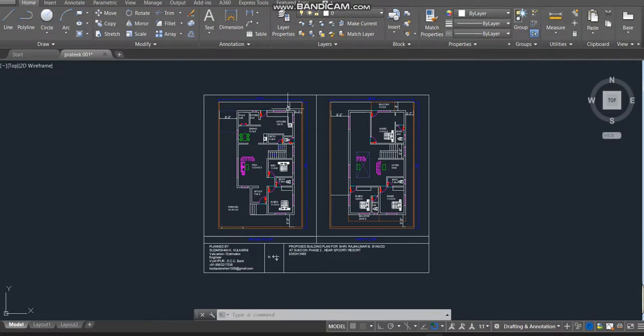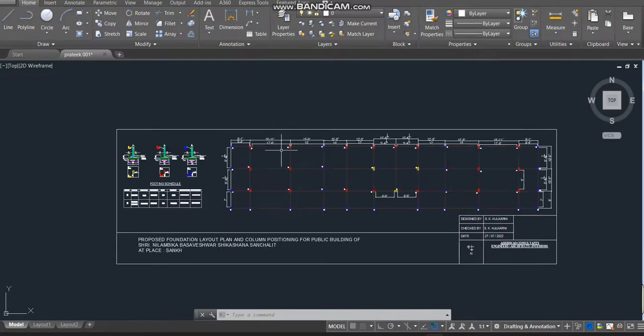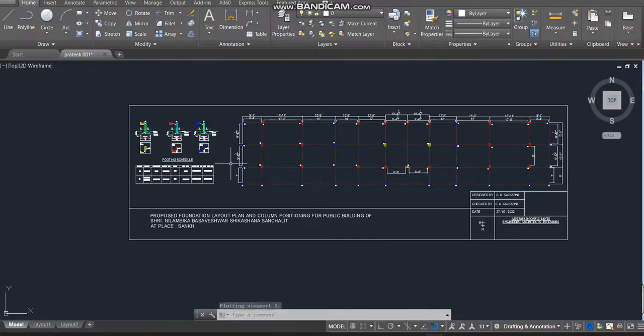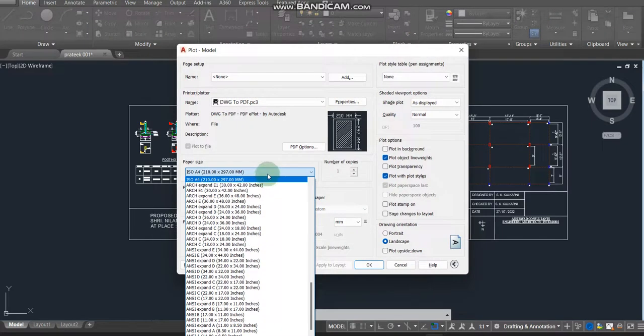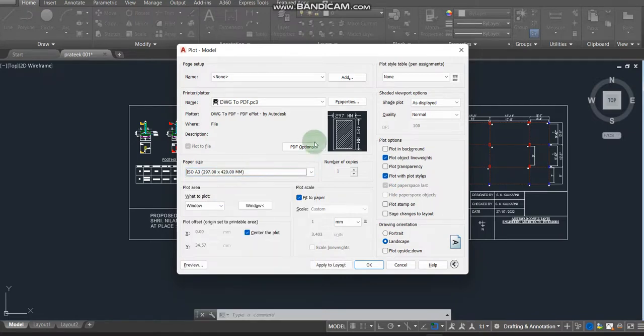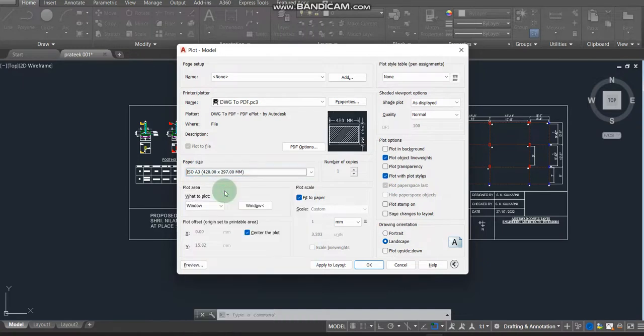If you want to plot bigger drawings like this, for that you can change the size of the paper. One more time I will go for the plot command and then enter. Here you can change the paper size from A4 to A3. A3 is what I need in this way. My drawing is in a horizontal manner, so I need 420 by 297, A3 ISO.